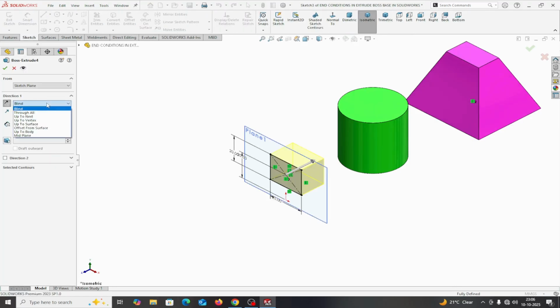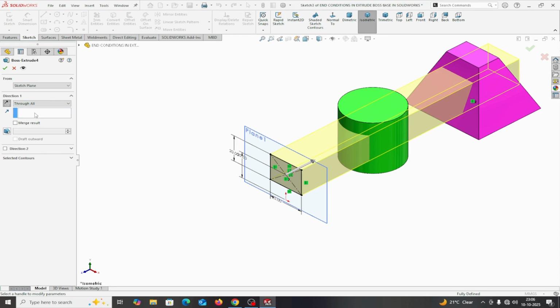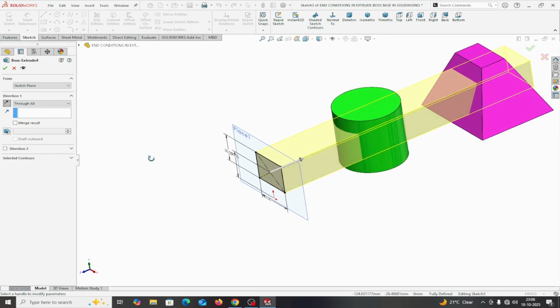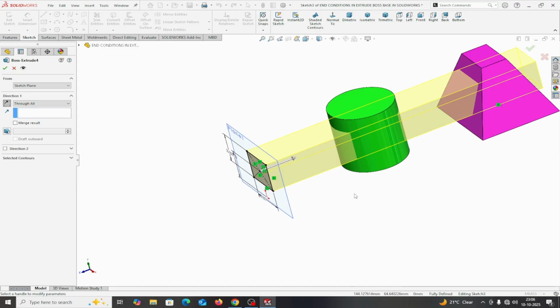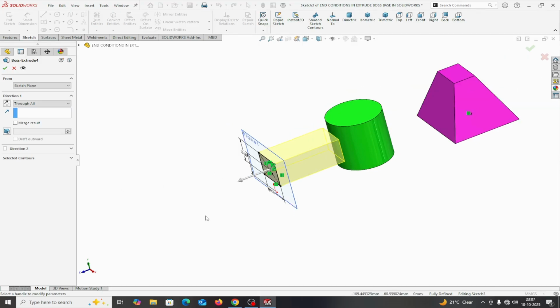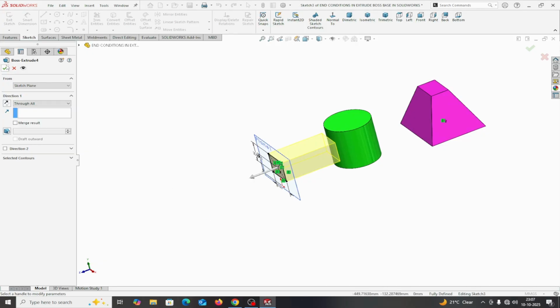Another condition is through all. In through all, the extrusion will cross the end body. Suppose I select this and this, but there is no extrusion; you can take it from here.